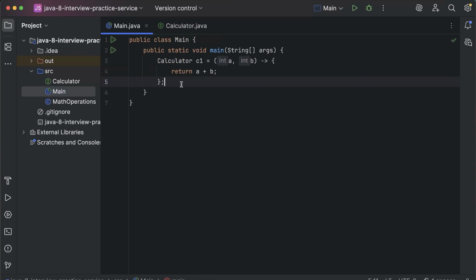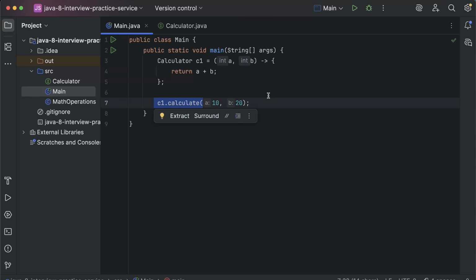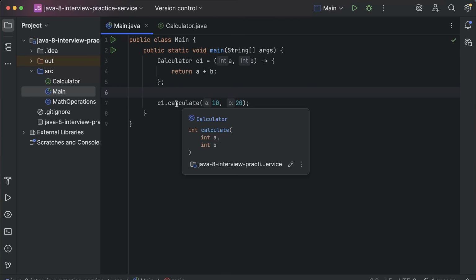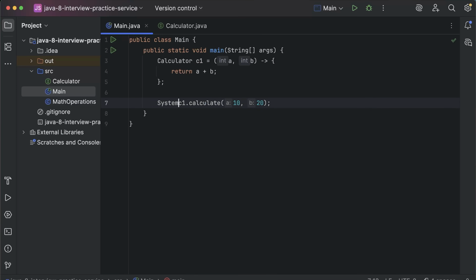For that we have this object c1, and using this c1 we can call this calculate method, and here I can pass some values. As you can see I passed 10 and 20. So this 10 will be passed over here and 20 inside b, and the result will be a plus b, which we'll get here. Because here is where we are actually calling the method. So I'll print the result.